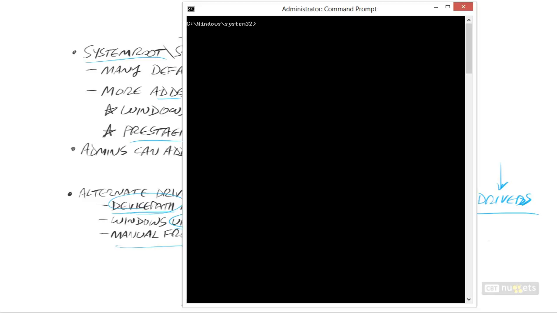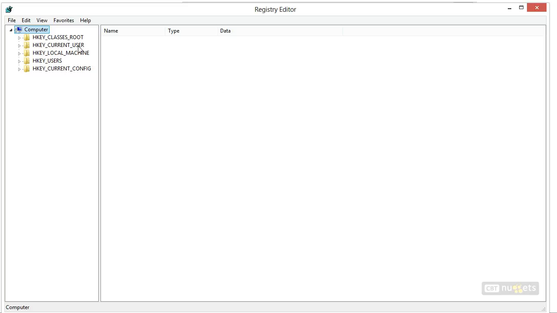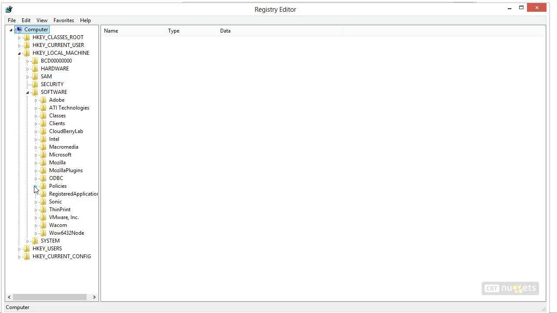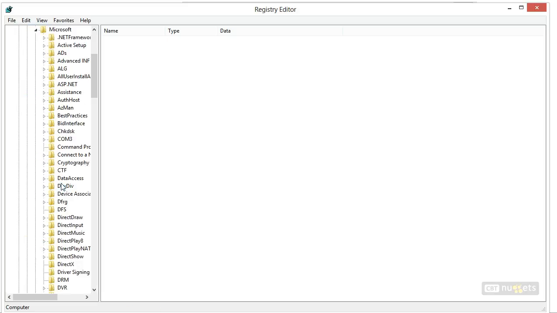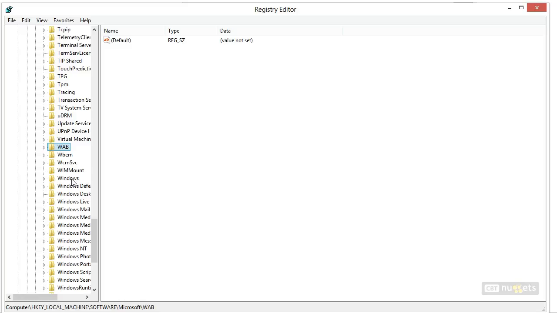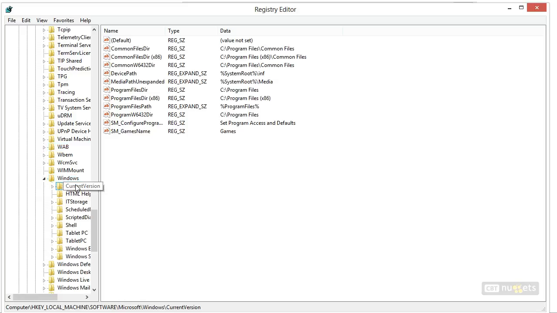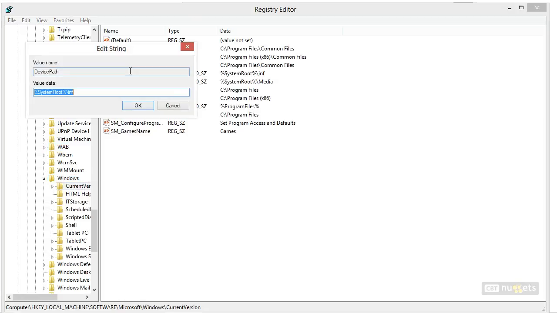Let me just show you here. Regedit from an administrative command prompt. And hopefully I can remember where this is. HKEY_LOCAL_MACHINE, Software, Microsoft, Windows. I'm pretty sure Windows is next. Windows, and then CurrentVersion, and then there's our device path here.